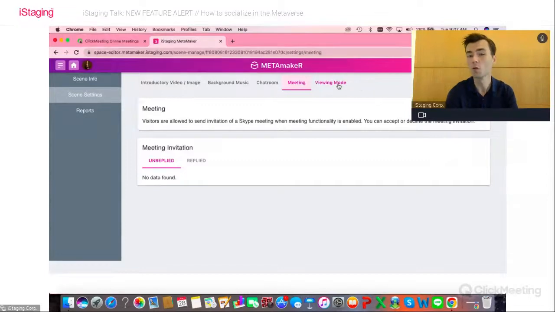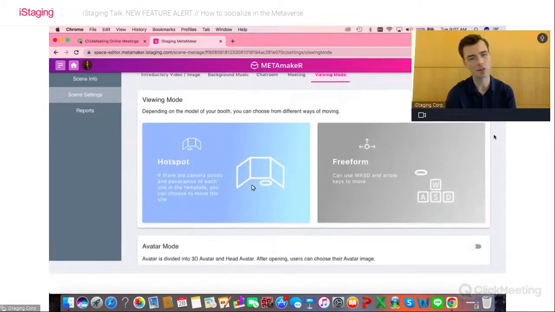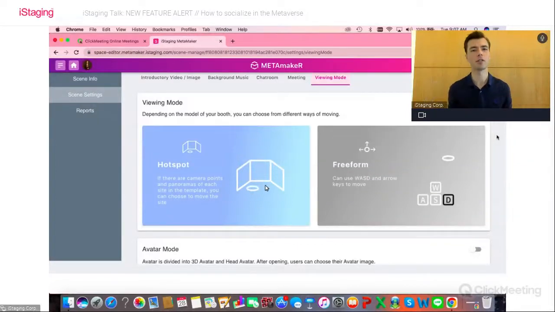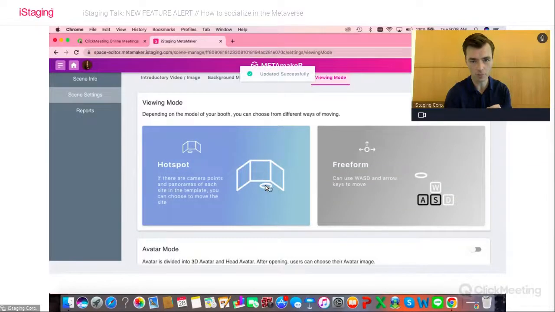Okay, and now the most important one, which is the viewing mode and the avatar mode. Now, in the METAmakeR, and this is one of the key differences of the METAmakeR, there are different viewing modes for anyone entering. Because we're in an actual real 3D environment, you can either use hotspot mode or freeform mode. I'm going to show you both options. Hotspot basically just means that I go from point A to point B to point C, back to point A. And freeform allows you to use the keys on your keyboard to basically walk anywhere you'd like. I'll show you both ways, and I'll start with hotspot first.